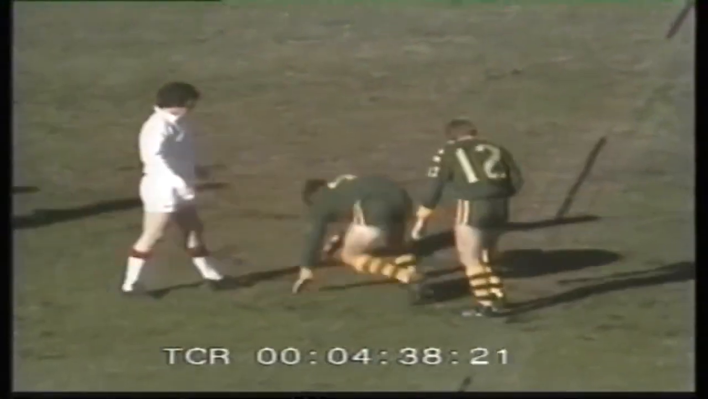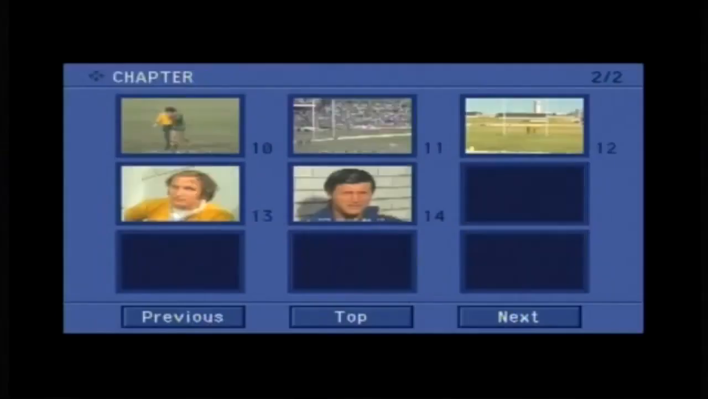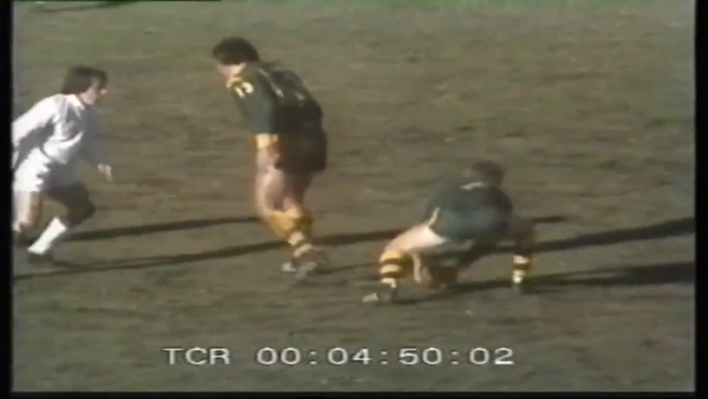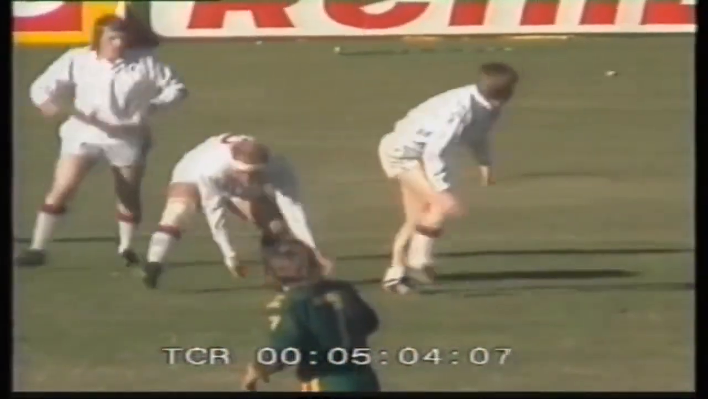Still about 10 metres in the Australian half. Rhodonicus, pick up. That's Stevens. And Randall. Pick up. And he might find the line with that one. No, the bounce has favoured the English fullback, Fairbairn. Just over the quarter line, or 22 metres line, on England's end of the field.